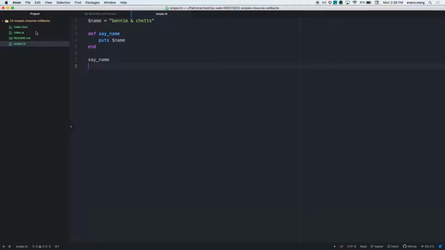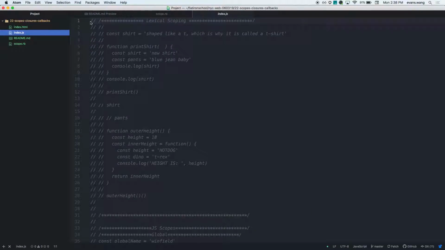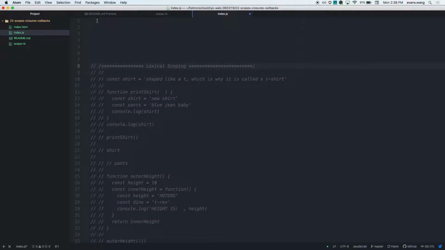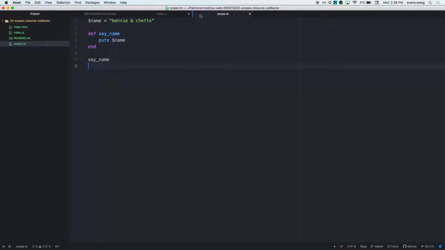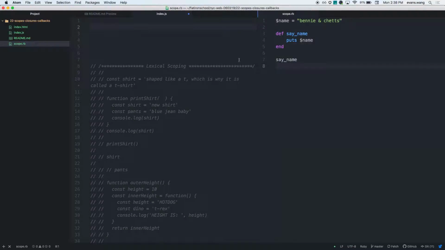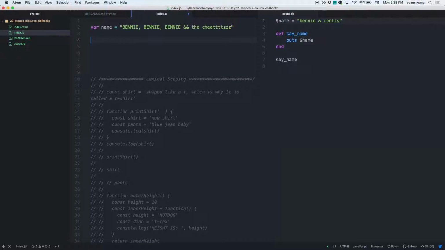So I can have JavaScript, and what I can do is write the exact same line of code. Let's do a one-for-one translation so we can get used to how this is run. So I have this name here. I'm just going to do var name is equal to Benny and the Chets. Cool. And then I just have a function here.